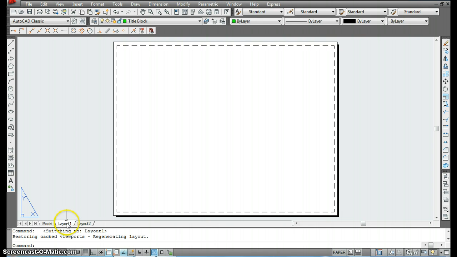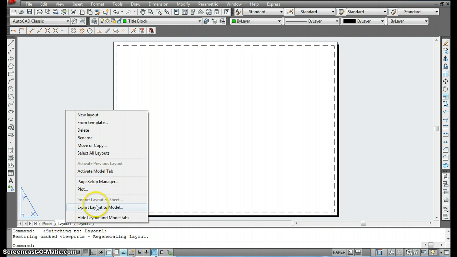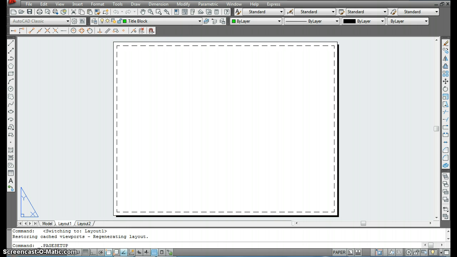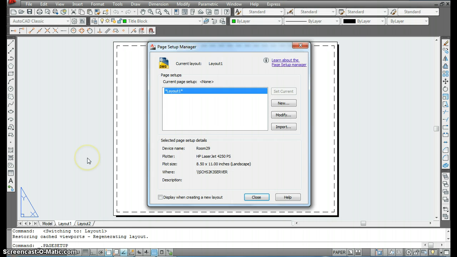The other thing I want to make sure is we're going to right click on layout just to make sure that we've got the right plotter set up to it. So go to page setup manager, and a dialog box should open up just as layout 1. Let's go ahead and modify that and make sure we're all set up so that it'll plot out the right way. Give this a second to open up. This basically opens up your print dialog box, and mine once again is going nice and slow.